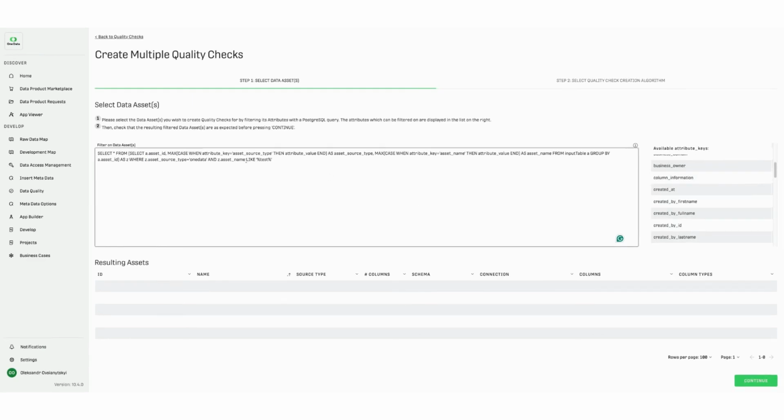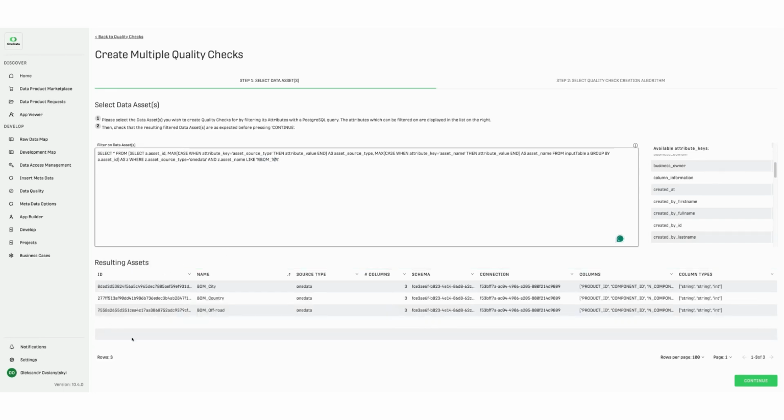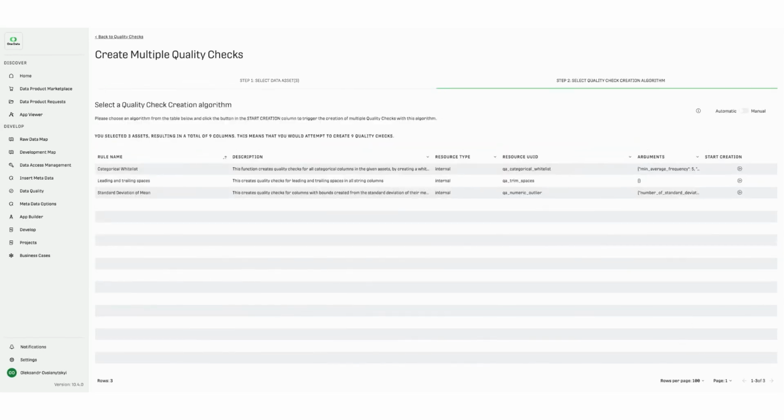In this example, we want to select 3 tables within a OneData project, whose names start with the string BOM. As you can see, the SQL query is applied in real time to the full assets list, and the results are displayed in the lower table. Once the filtering of the data assets is complete, simply click on the Continue button.